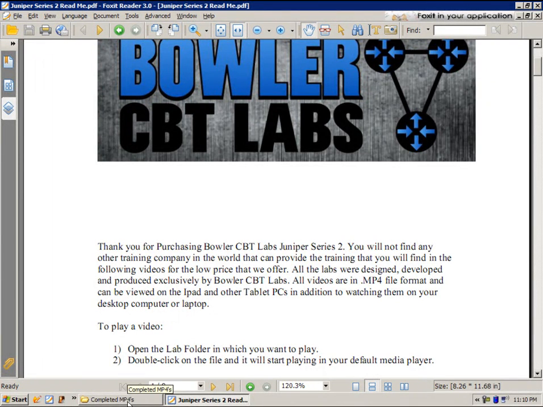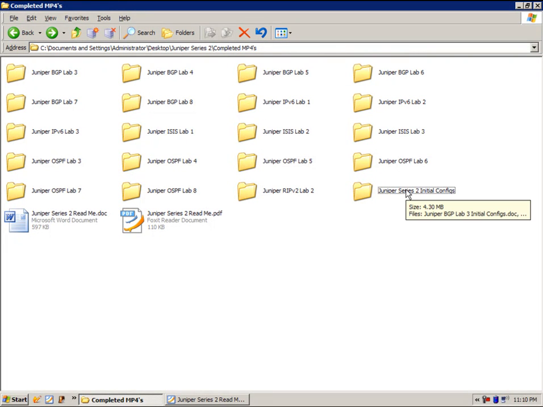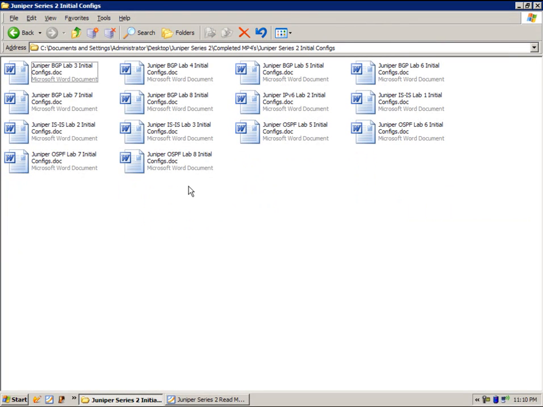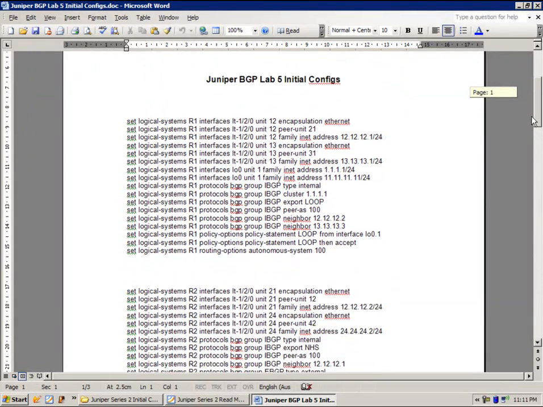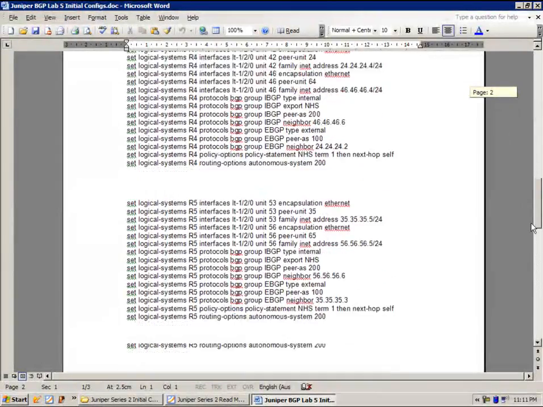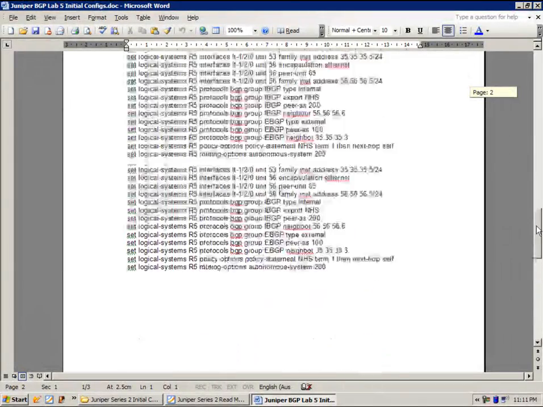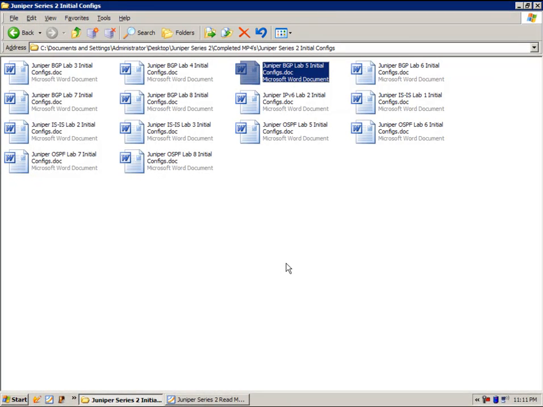Also I want to show you that with Juniper Series 2, we provide you with some initial configurations of the devices. Juniper Series 1 didn't have a whole lot of very advanced labs and videos, so I didn't provide those. But in Juniper Series 2, some of the videos are pretty advanced, and the initial device configurations can be very overwhelming. So for instance, if we click on Juniper BGP Lab 5 initial configs, we see the initial configurations for all of the routers. That's going to help you out if you're following along and want to practice.